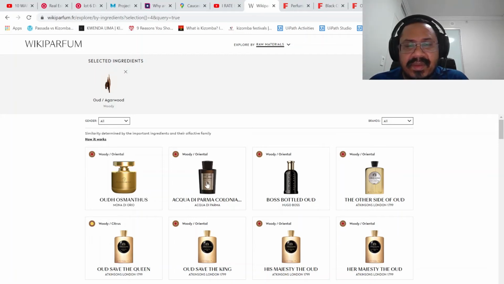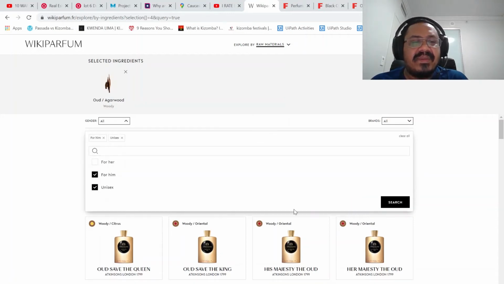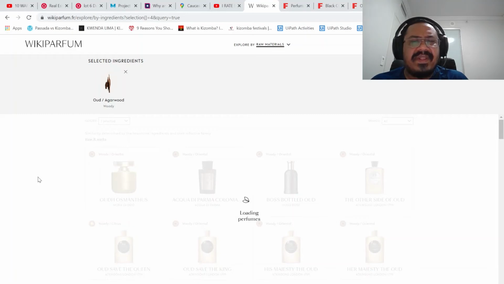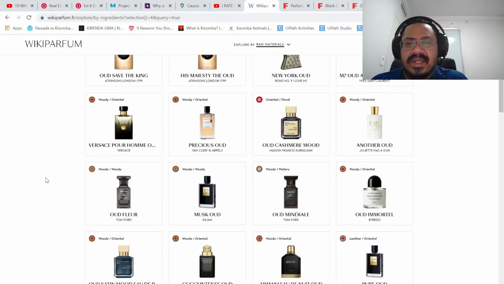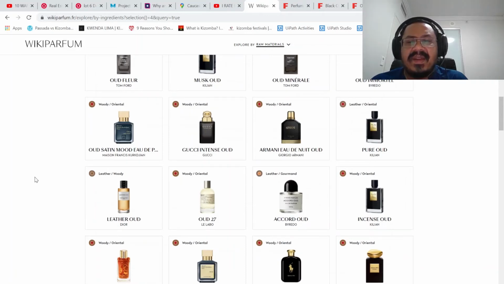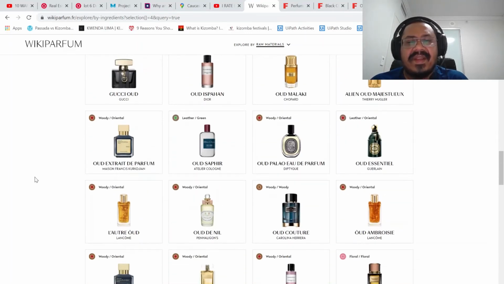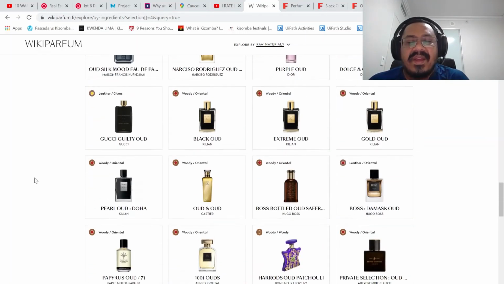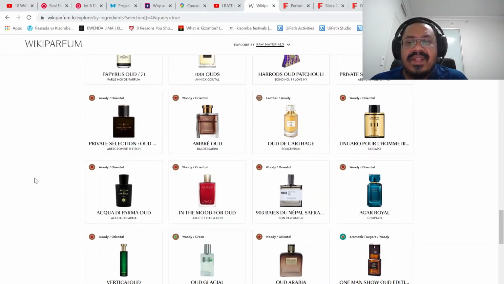And this one, look at this, is the other side of wood. And I believe you can filter it based on the gender here. It's very user friendly and it's very simple, but it gets the job done. It's nice. This is exactly what I've been looking for, a site like this where I can discover new fragrances that I think I might like, where you combine a few notes, and then you get the idea, right?